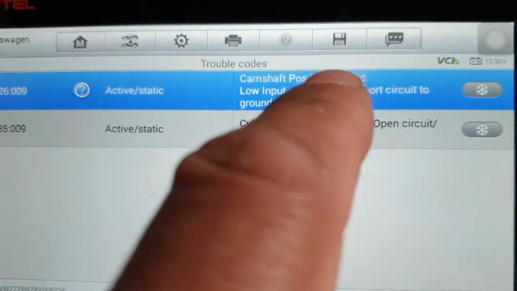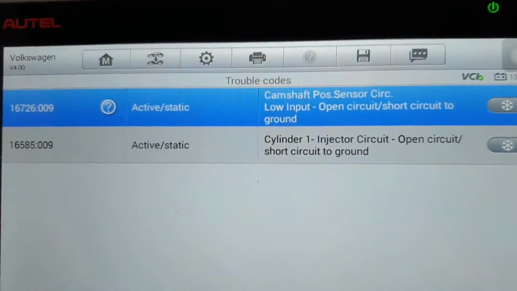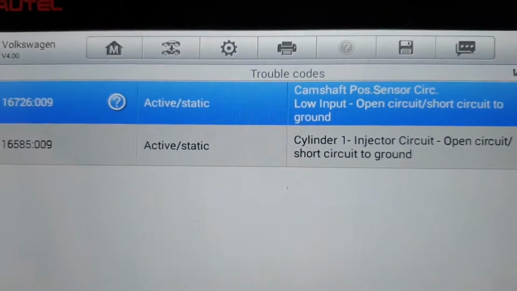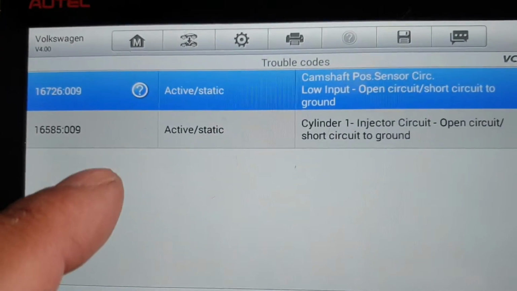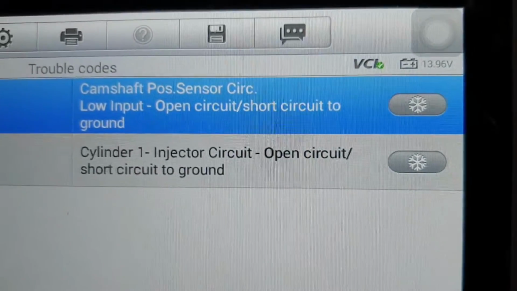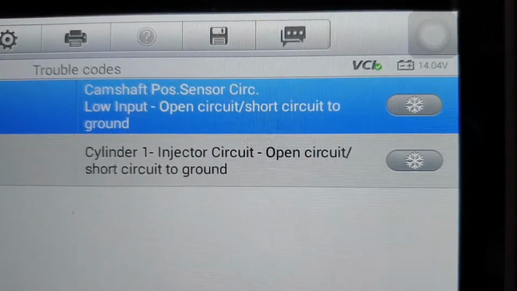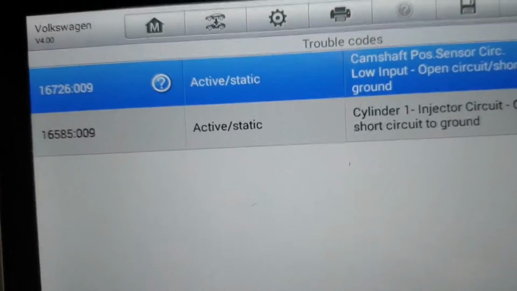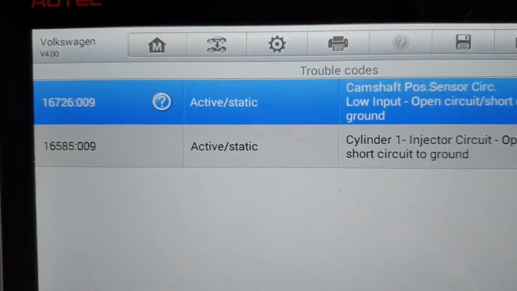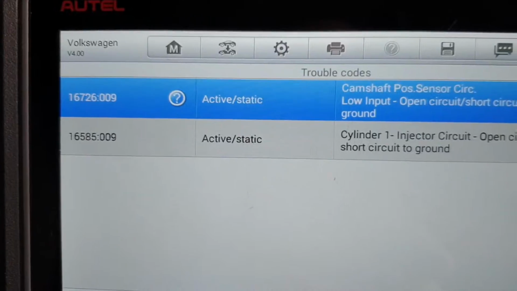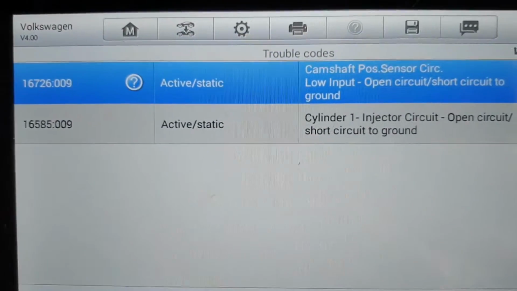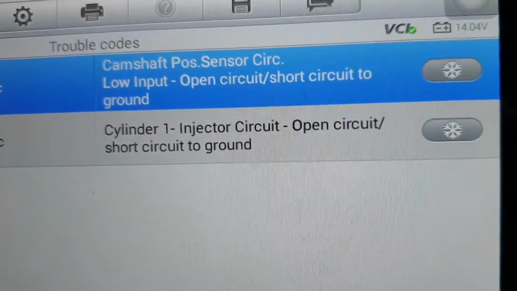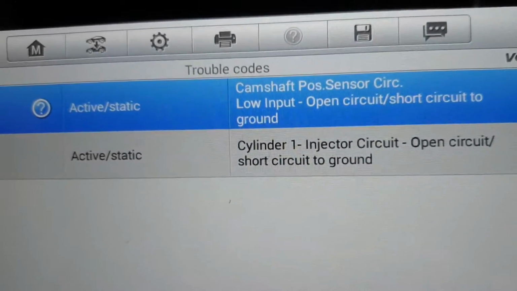We are going right now to ignore this one because the customer told me that he has replaced the camshaft position sensor, but the code is still there. But we are going to investigate right now this one. It says cylinder 1 injector circuit, open circuit, short circuit to ground. So as you can see, this is the fault code. I'm going to take one photo of it. So as you can see, the cylinder 1 injector is defective or faulty. We are going to investigate this.